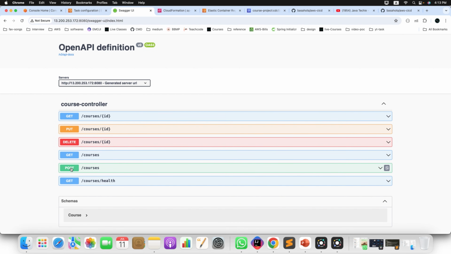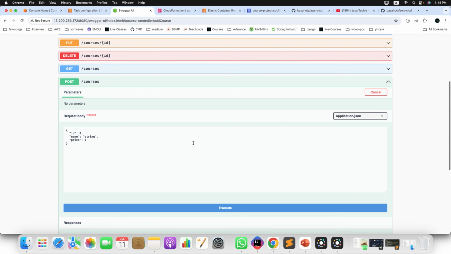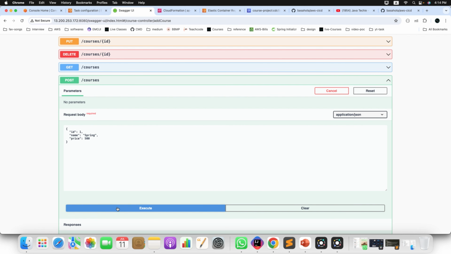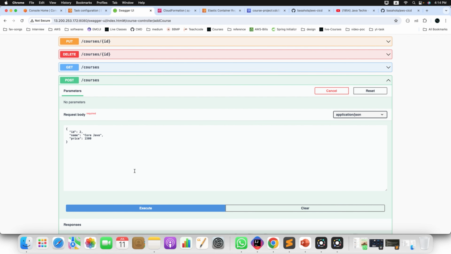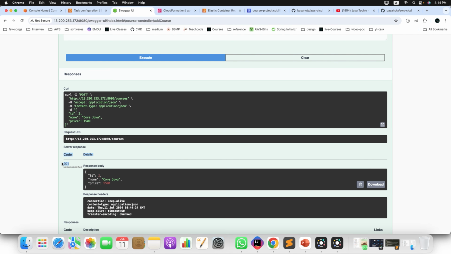Let's try accessing the POST. Since this is an in-memory collection, we don't have any records pre-populated. So let's add a few records. Let's say course ID 1, name is spring, price 500. Let me add another two. So we have added two records. The status is 201 Created.